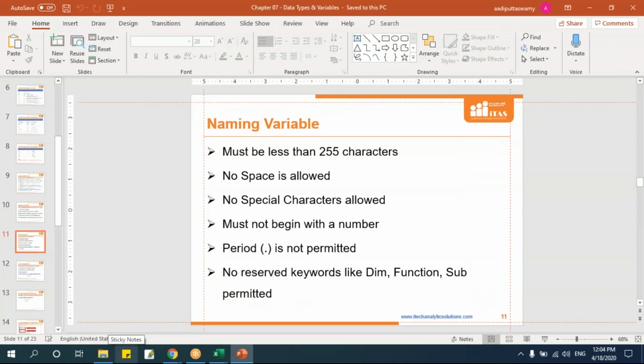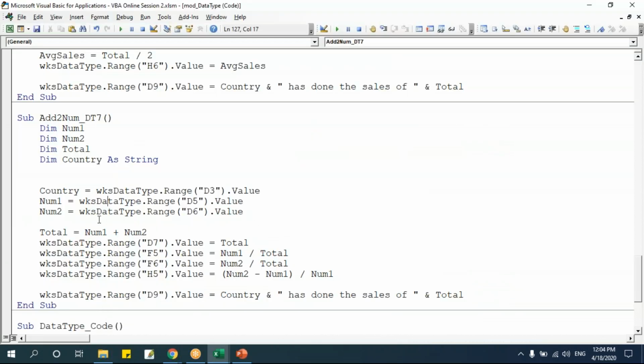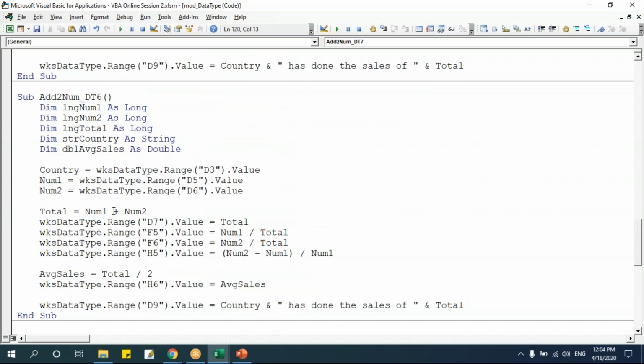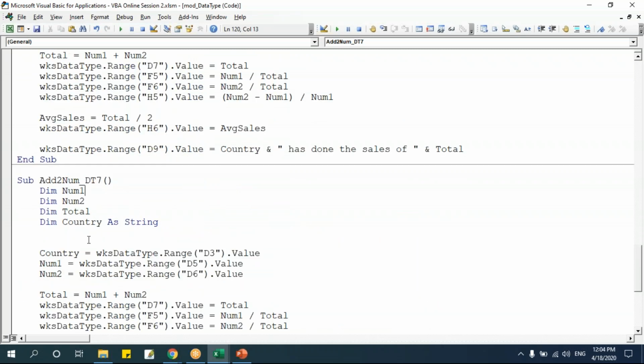So always make the habit of declaring your variable with the specific data type. That is the best practice and a professional programmer's habit. Fine, understood. So avoid the single way of declaring your variables, and try to specify the data type. Fine, let's go here.